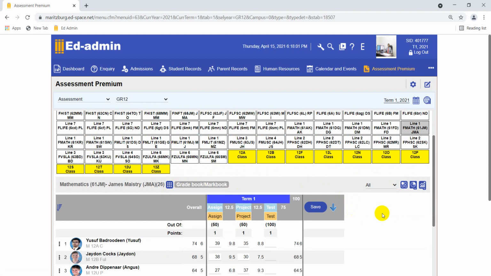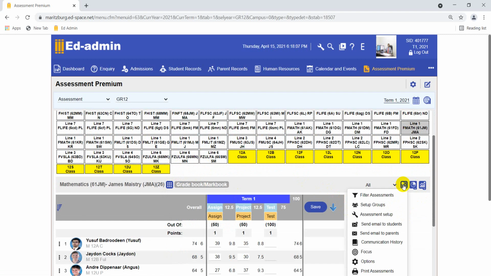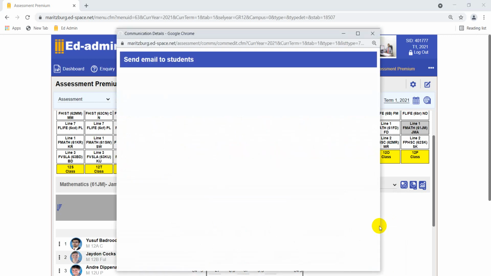So we're going to do the hard one first, which is the email. So I'm going to go to Tools, and if we go to Tools, we're going to focus on two options for now: send email to students, send email to parents. So we're going to go to the first one, send email to students.